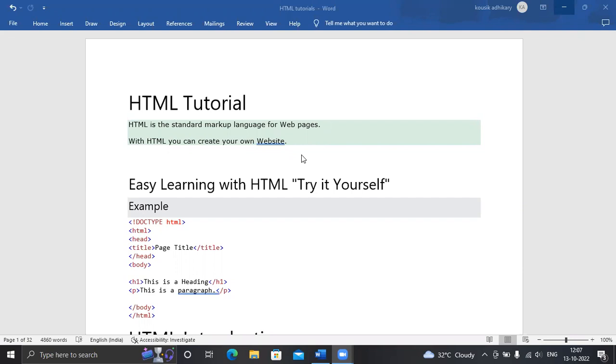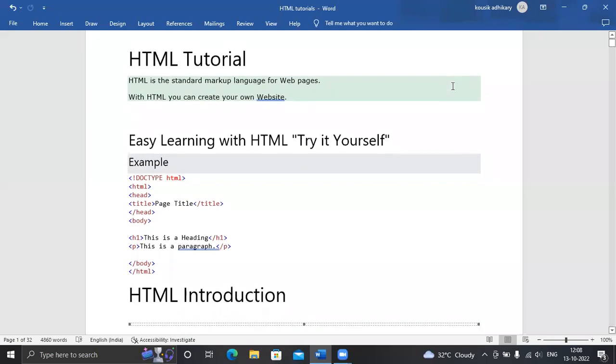Like in Java, we have a basic syntax. First of all, we need to create some classes and then the main method. Like the syntax in Java, in HTML there is some basic syntax that you need to always write. That is the doctype. First of all, the doctype HTML is the mandatory thing.